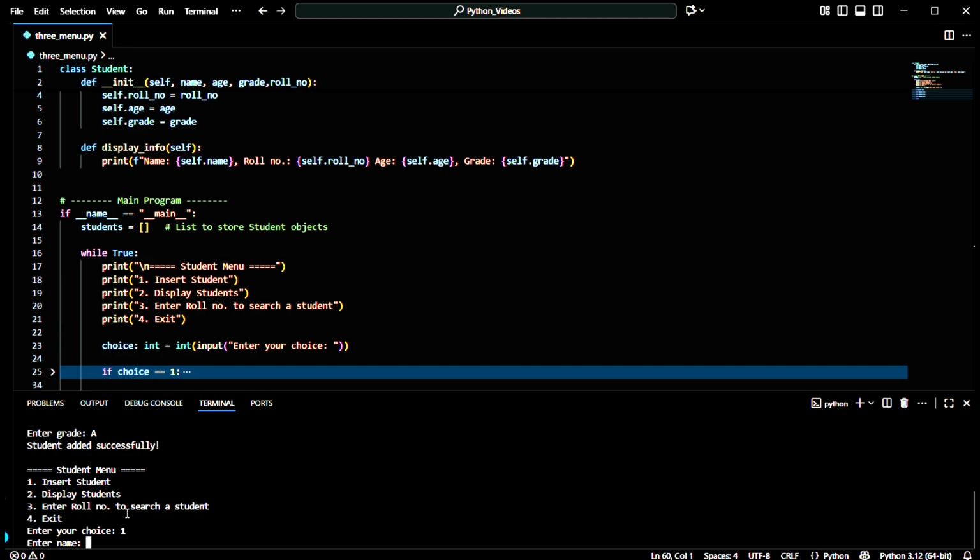So let me give the name as Sanaya Datta. Roll number, let's suppose 3, and enter age 19, grade B. Again it's asking me, so again I'm choosing 1. Actually I want to add a few students. Vijay, roll number 8, enter age, grade A. Now let's suppose I choose 2, then what will happen?